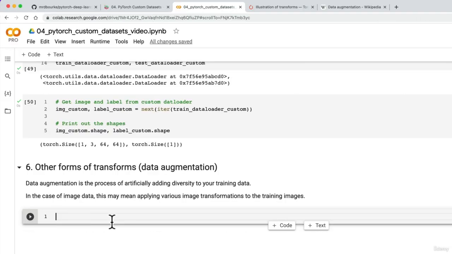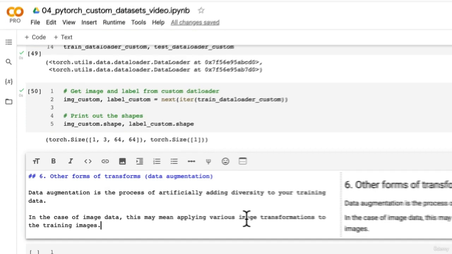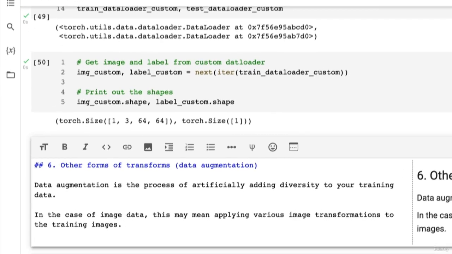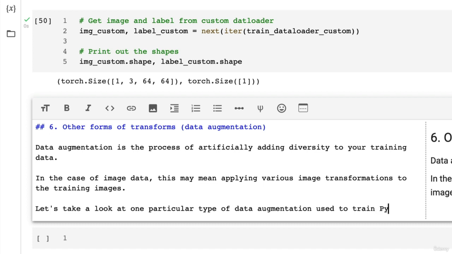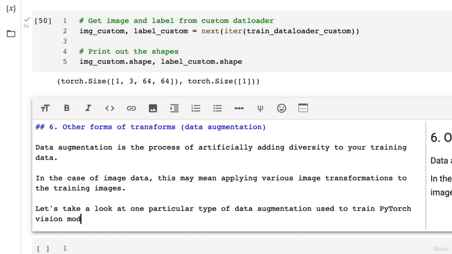But I'd like to highlight another type of data augmentation, and that is one used to recently train PyTorch Torchvision image models to state-of-the-art levels. So let's take a look at one particular type of data augmentation used to train PyTorch vision models to state-of-the-art levels.